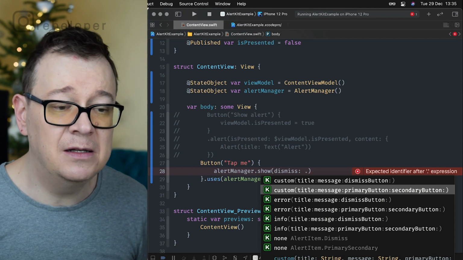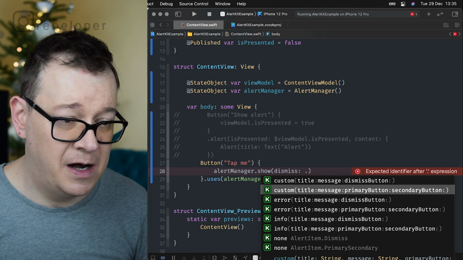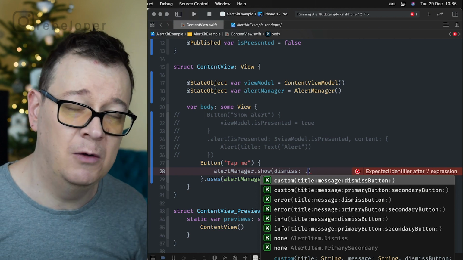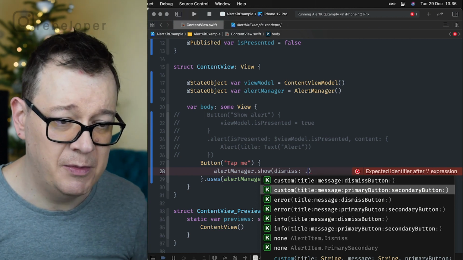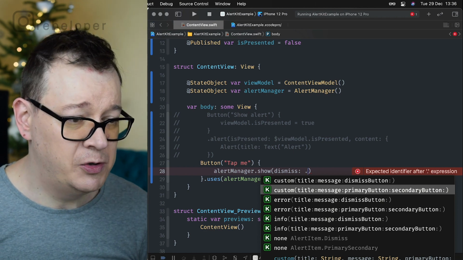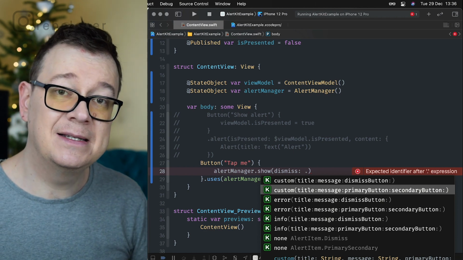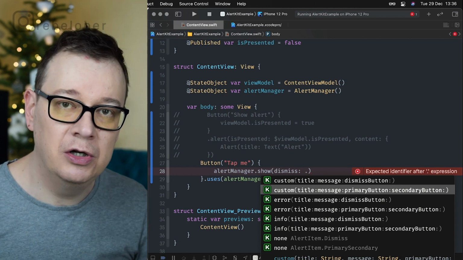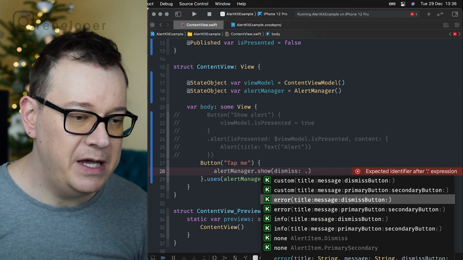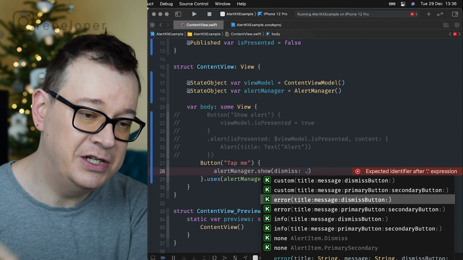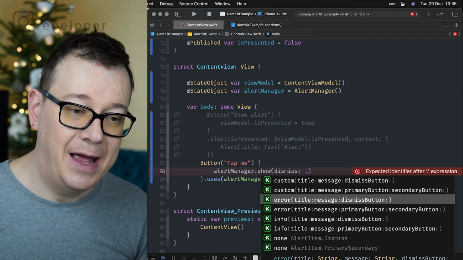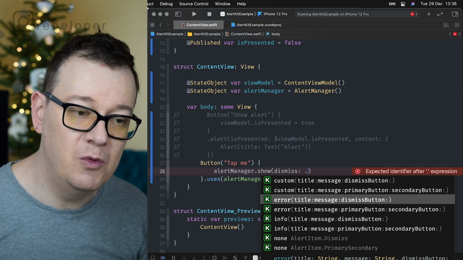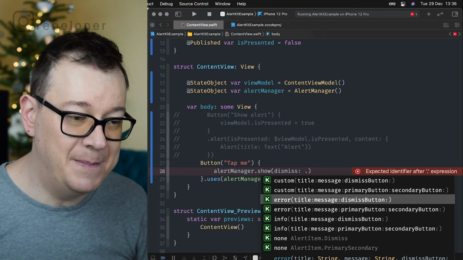Now you have this title, message, primary, secondary button also available, but make sure that you are using only the dismiss button one. This will not work if you are using the primary, of course, only the appropriate one. Now I have created some predefined alerts because most of the time you want to show an error, an info, or a warning. So here we have error with the title, message, and dismiss button. Now error has the title and the dismiss button already configured, so all you have to do, if you do want to have this, is just add the message.